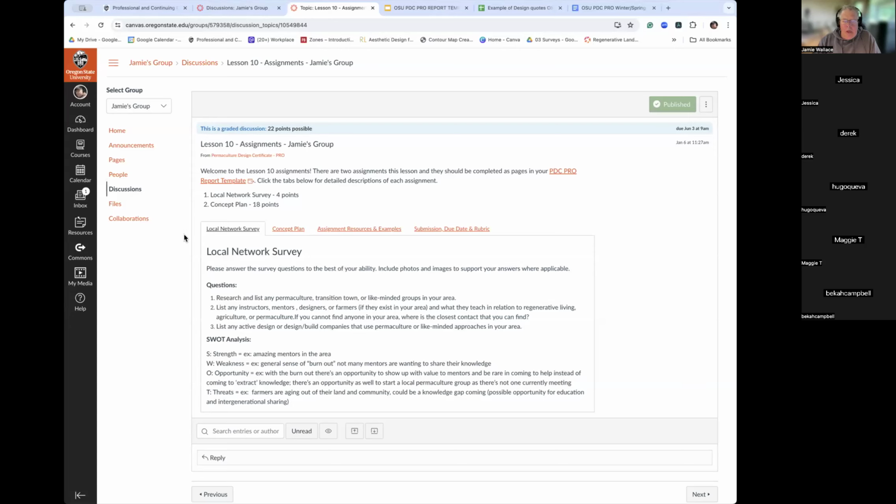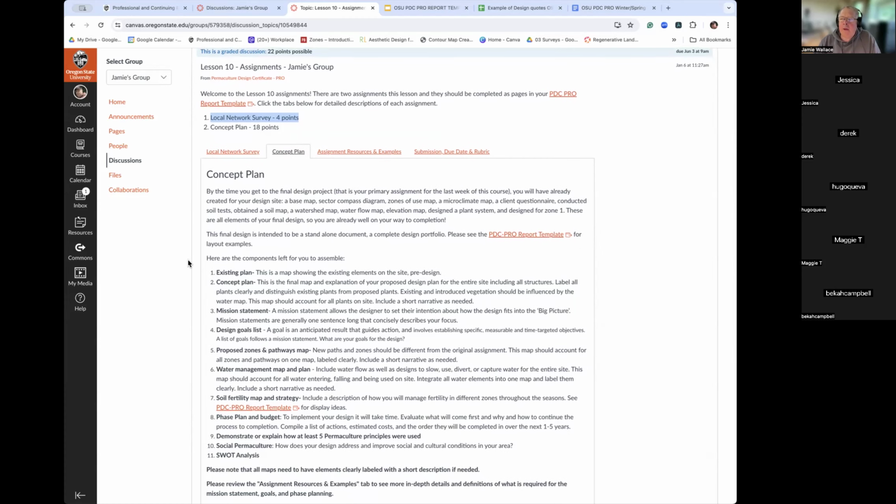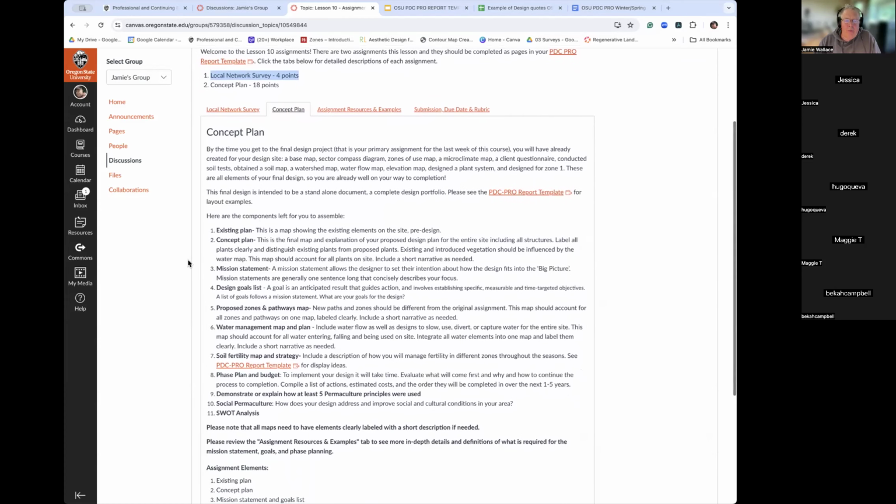So the first part of the assignment is the local network survey. That looks pretty straightforward. I won't be covering that, and I probably won't provide feedback for that on your assignment. Of course, I'll look at it and grade it, but I definitely want to dive into the final design element here, where we're finally putting all the pieces together for our concept plan.